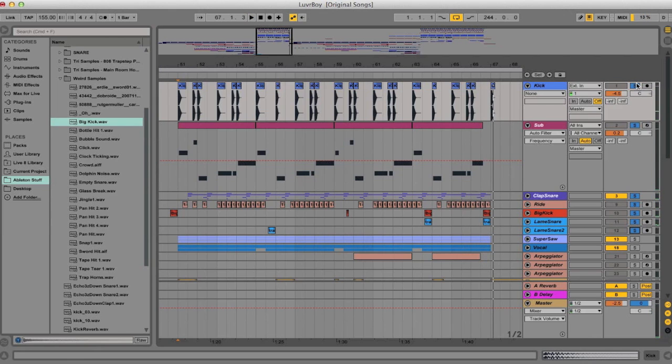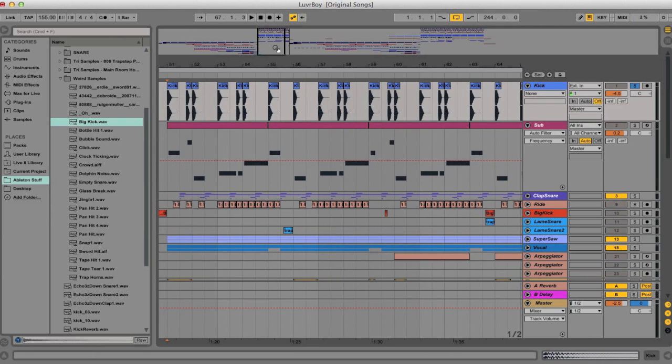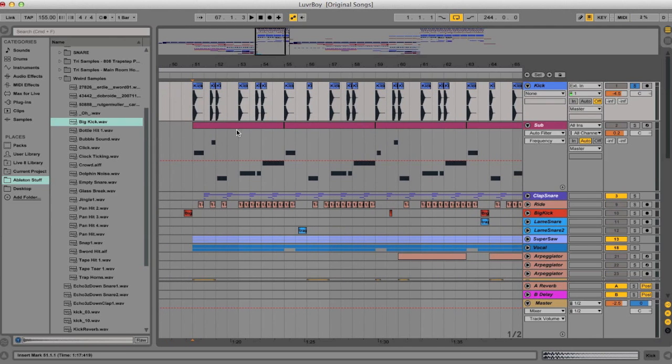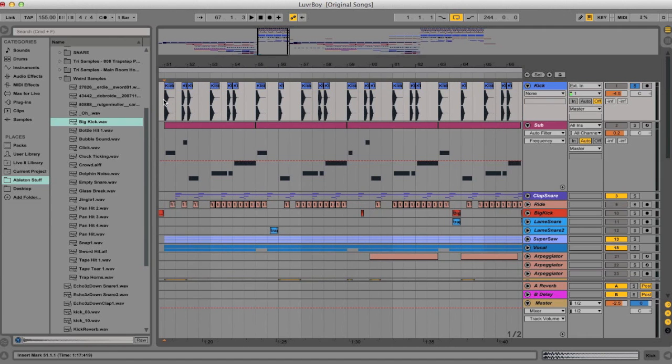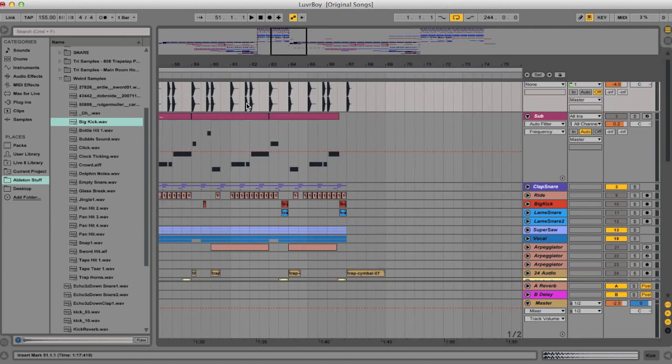Alright, so first part of this is the kick drum. It's just this big thumpy kick. Nothing really special. Really distorted. I haven't EQ'd it or compressed or anything because, again, this is just a work in progress so far.